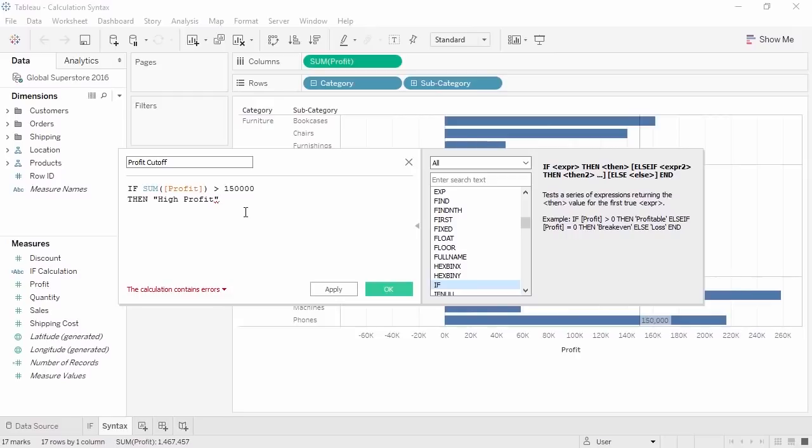are text. We also have to specify what will happen if the condition is not met. Else, not high profit. We see the indicator at the bottom says that the calculation still contains errors. Clicking on the indicator gives us more information. Ah yes, an if statement needs to end with end. Add that in, and now the calculation is valid.